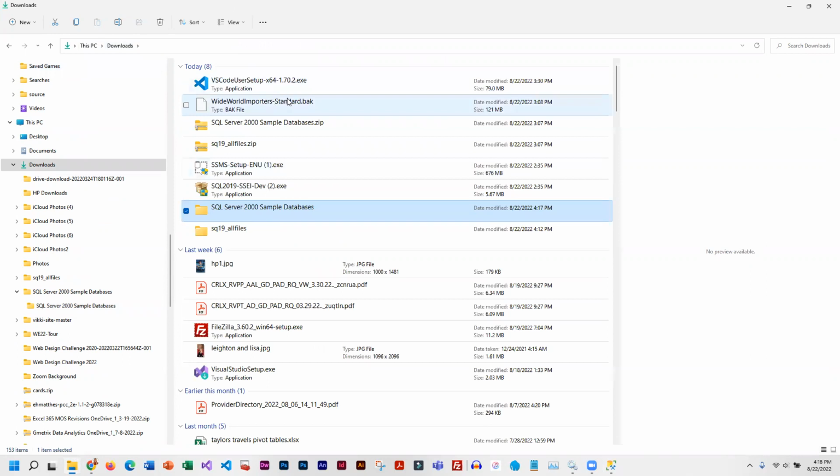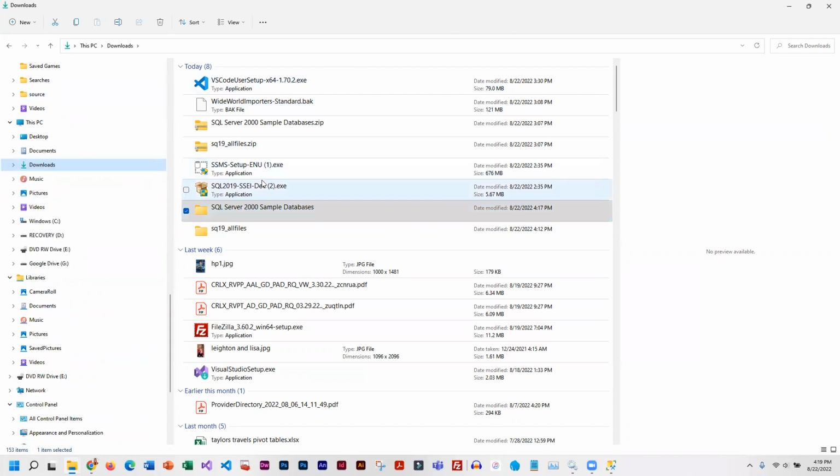So Worldwide Importers is a backup, and we can create backups in SSMS, and we can restore those backups. The problem is that SSMS is probably not going to have access to my download folder. So I am going to have to move this backup to a place where SSMS can access it.